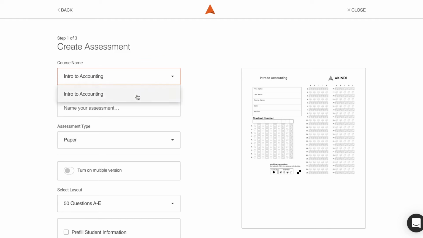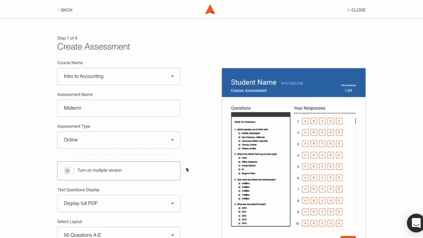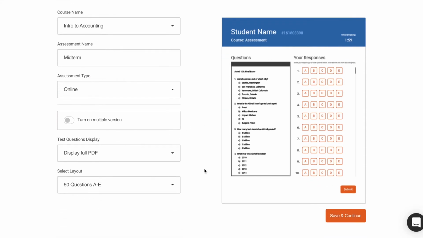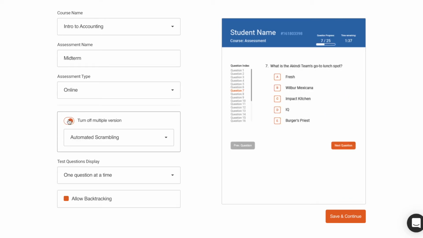Select the course, enter the assessment name, and set the assessment type to online. If you'd like to run multiple versions of the assessment or have Akindi automatically scramble your test questions, turn on multiple versions and select the desired option.